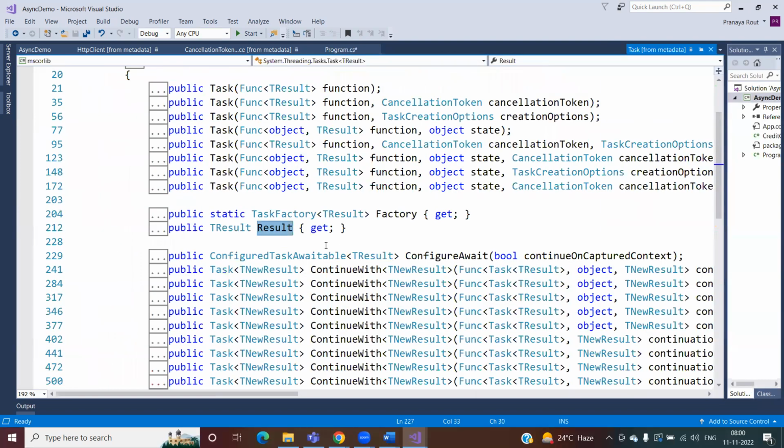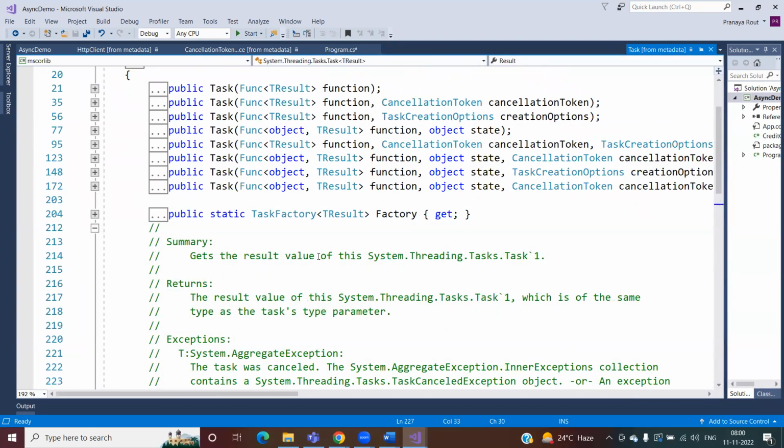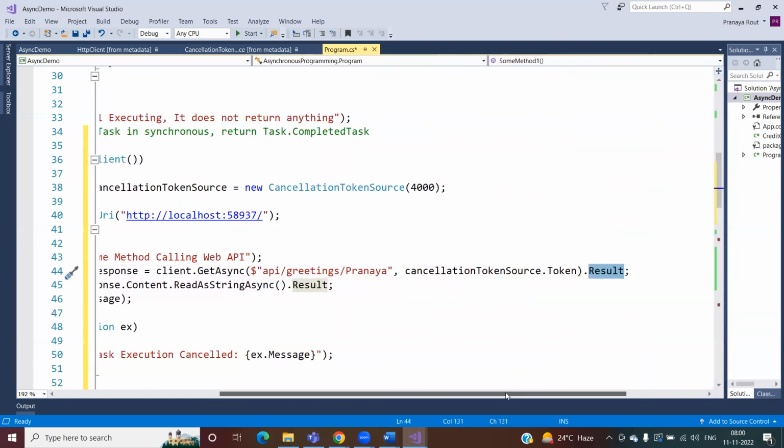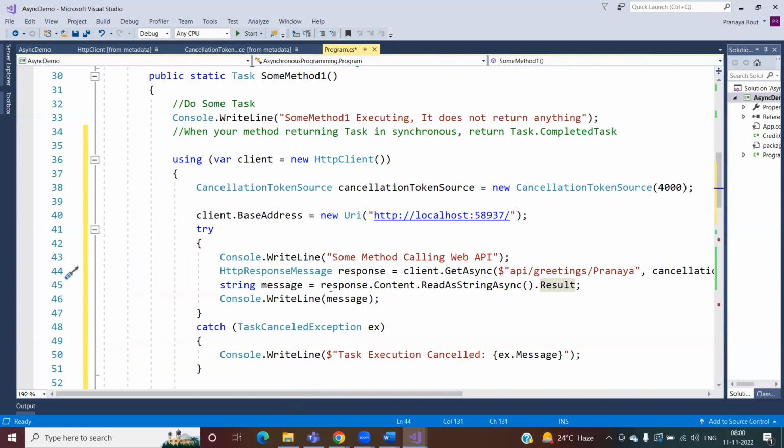If you go to the Result property, then you can see it is returning the result. It's a get property, get the result value of this task, right? From a task, if you want to get the result, then you have to call this property, right?